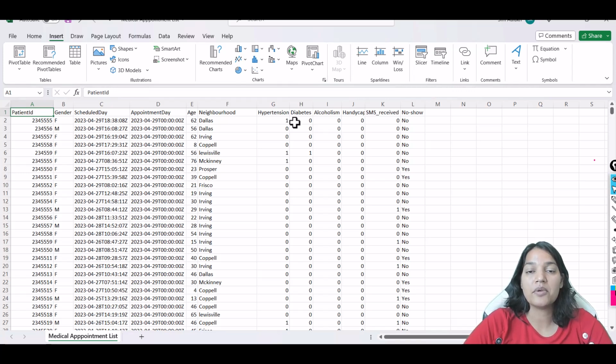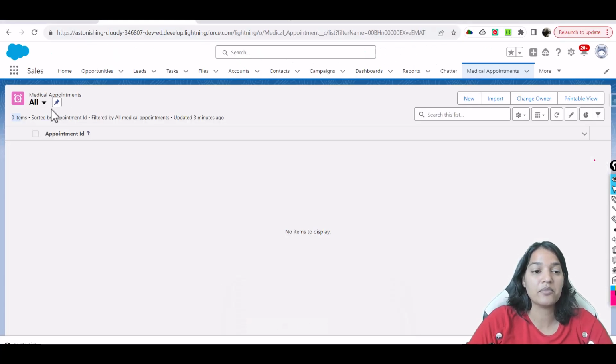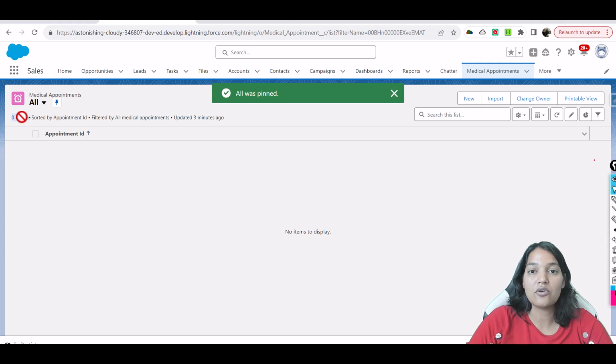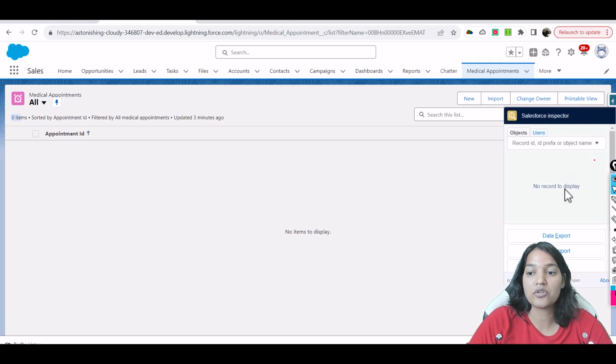This is Deepika from MyTutorialRack.com, and in this tutorial we are going to upload records into our medical appointment object. Currently, if I go back to my object, Medical Appointments, you can see there are 0 items in it. So I'm going to use the Data Import Wizard to load the data into Medical Appointments, and then I can make some tweaks to that data.